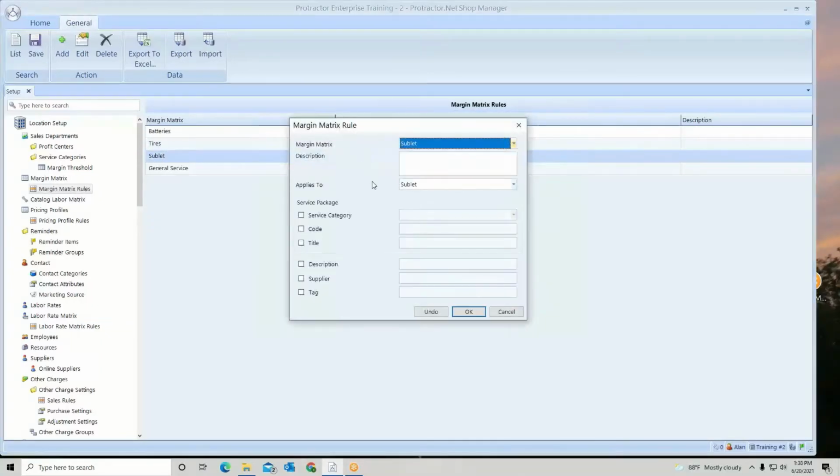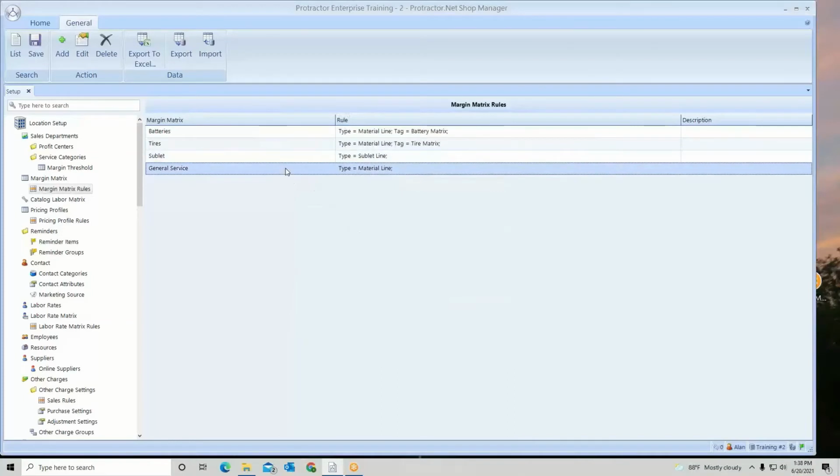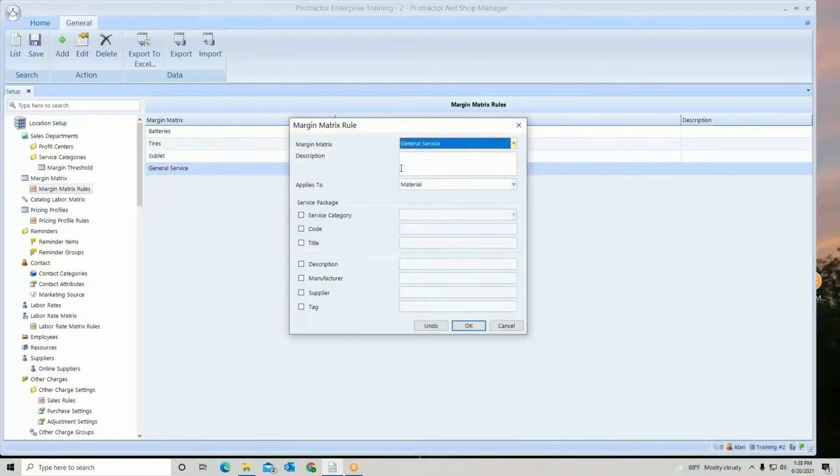Sublet would be any sublet line that we utilize on a work order. It doesn't matter if it comes from the package, from the category, or if you're just adding a sublet line to any package that is on a work order. And then general, again, this is a general. You see how it's just all materials. It's not specific to anything.